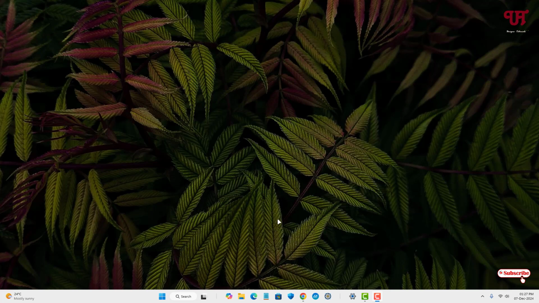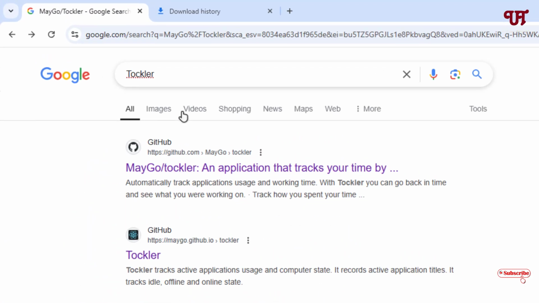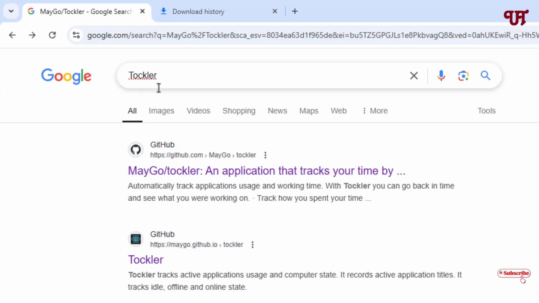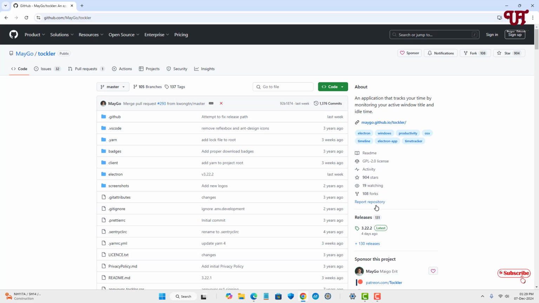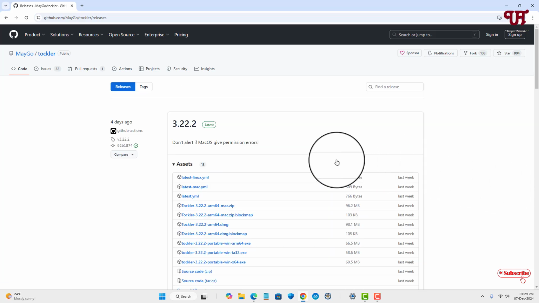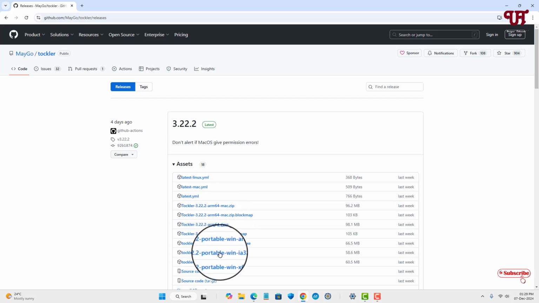Firstly, just open any web browser and Google search for an application named Toggl, and on the first result you'll see its developer website. Just click on it. Now you can see Releases on the right side. Just click on it. Here you will see tons of download options for Linux, Mac as well as Windows. I'm going to download the Windows version.